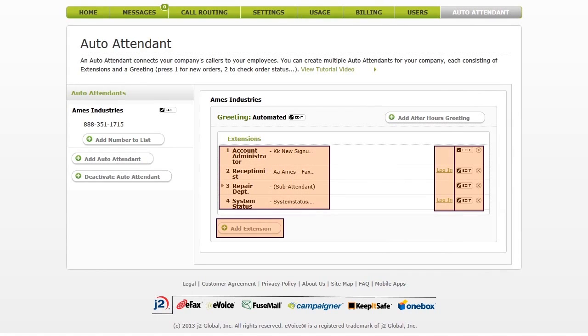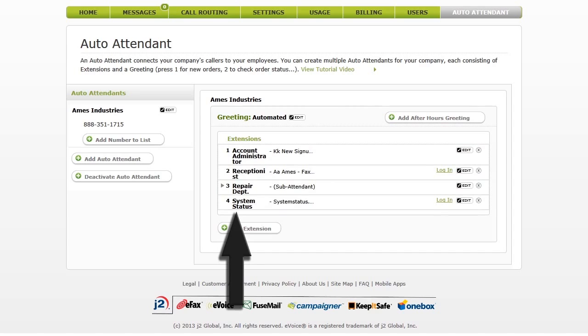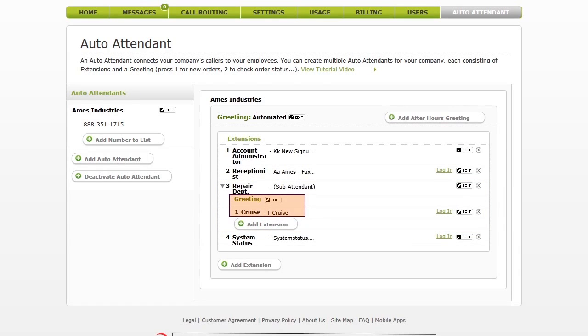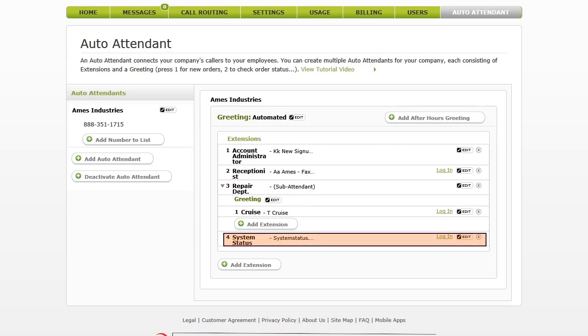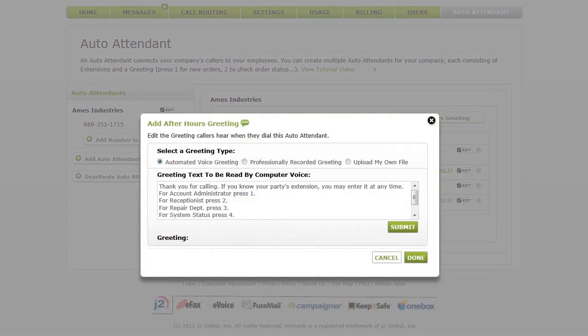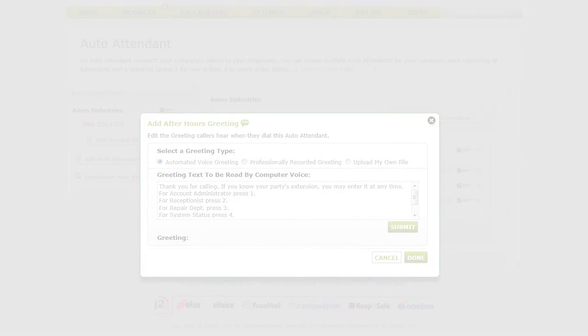For each attendant, organize your employees into a simple list or create sub-attendants, formerly sub-menus, to generate departments, each with its own greeting and extensions. An info-only extension does not ring a phone line or have a voice mailbox and is used solely to provide information, such as business hours and other company messages. Finally, you can create a separate after-hours greeting for callers trying to reach you after normal business hours.